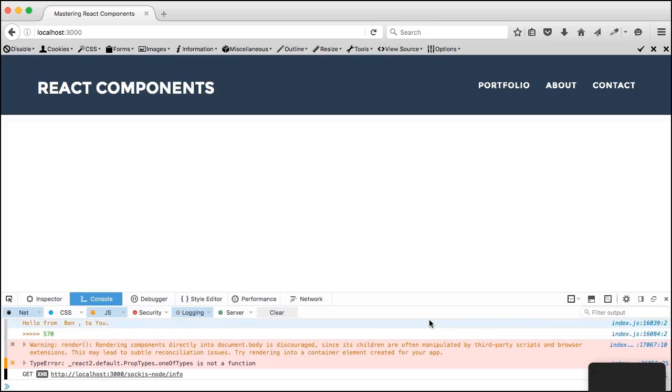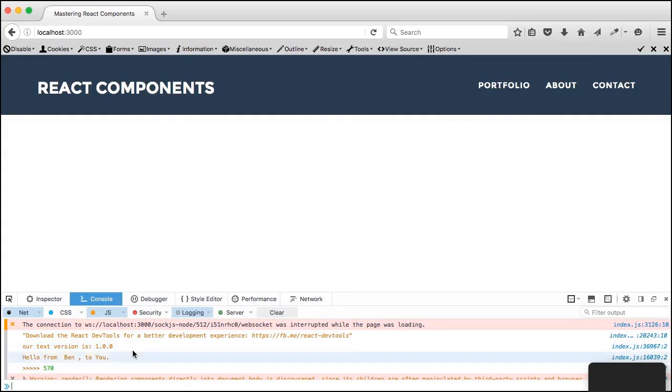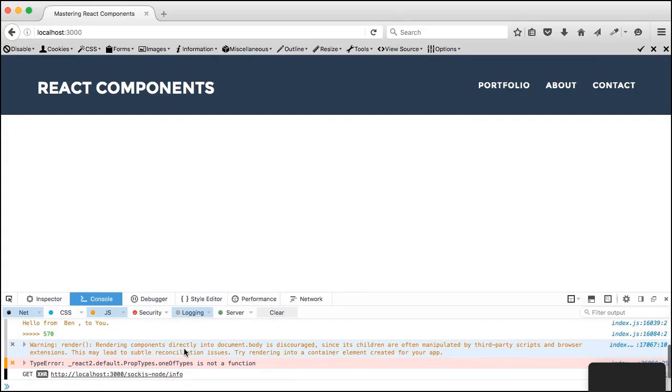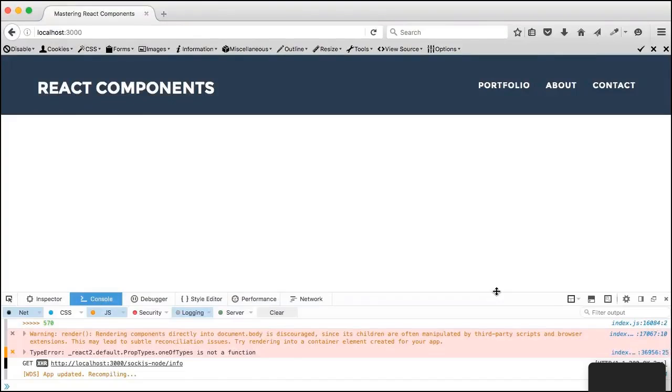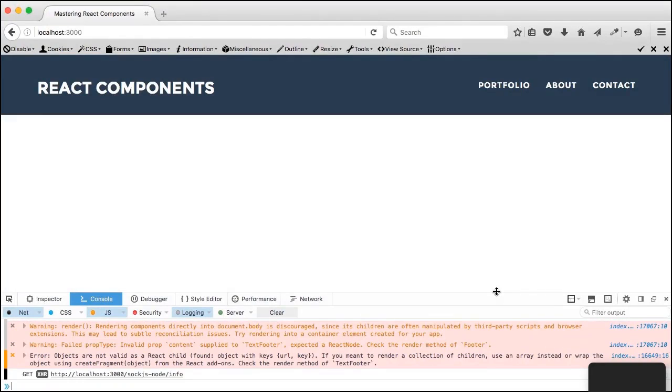In this case, everything should continue working. So once we go through our refresh, let's see if we have here an error. What is our error? Default props oneOfTypes, not function. That is because it's oneOfType, not oneOfTypes. OneOfType, save, refresh, and okay, let's see.